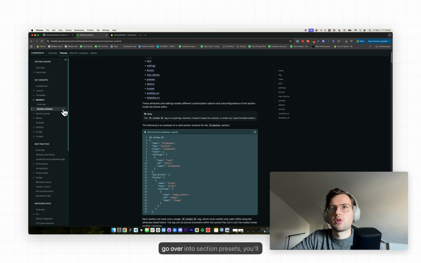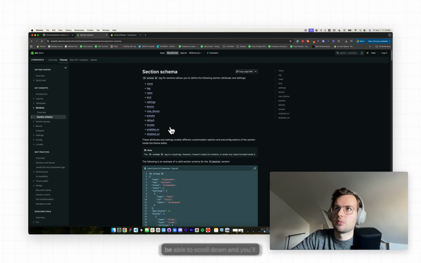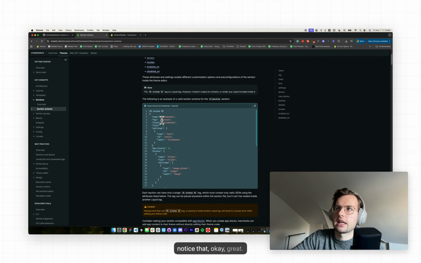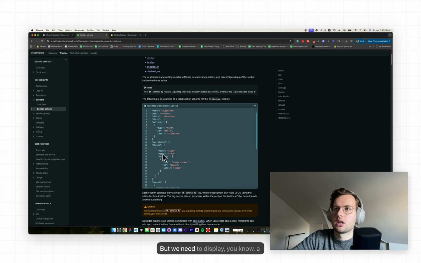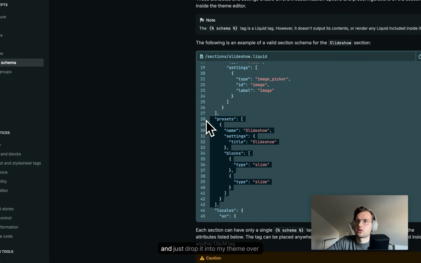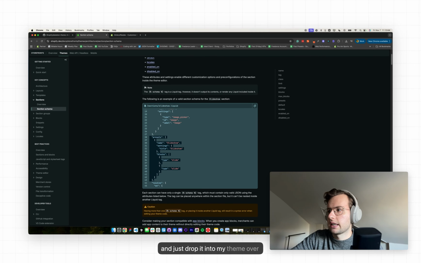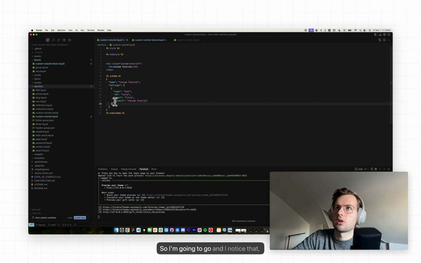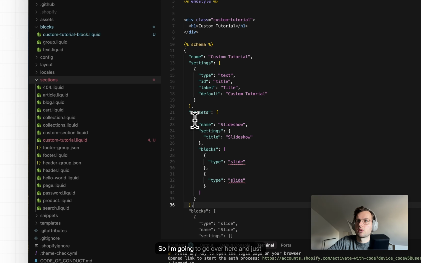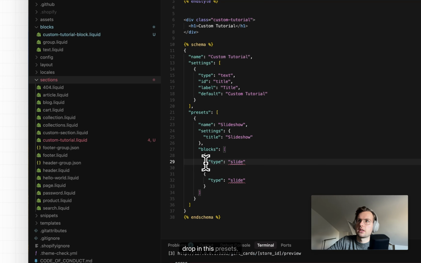So if you go over into section presets, you'll be able to scroll down and you'll notice that, okay, great. So we have the basic schema set up currently because we have a name and some basic settings, but we need to display a name in the theme customizer that we can reference. So what I'm going to do is I'm going to copy this code here for presets and just drop it into my theme over here. So I notice that settings ends here at the square bracket. So I'm going to go over here and just drop in this presets.